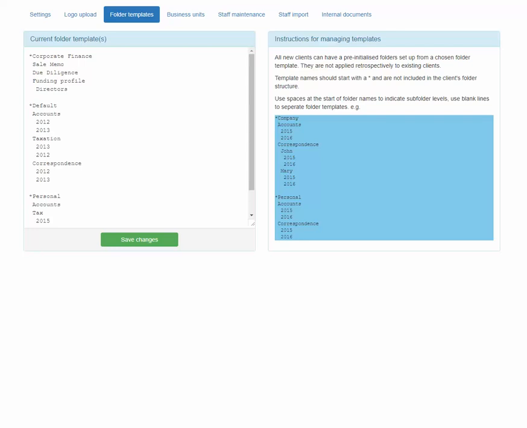The next option along the top menu is folder templates. Now this is really important for you to focus on. Folder templates are one of the first things you need to set up when setting up DocSafe. This will then save you in the future having to manually create folders for each individual client. All the instructions for creating the folder templates are here on screen. So just remember to name each template and put a space between each.